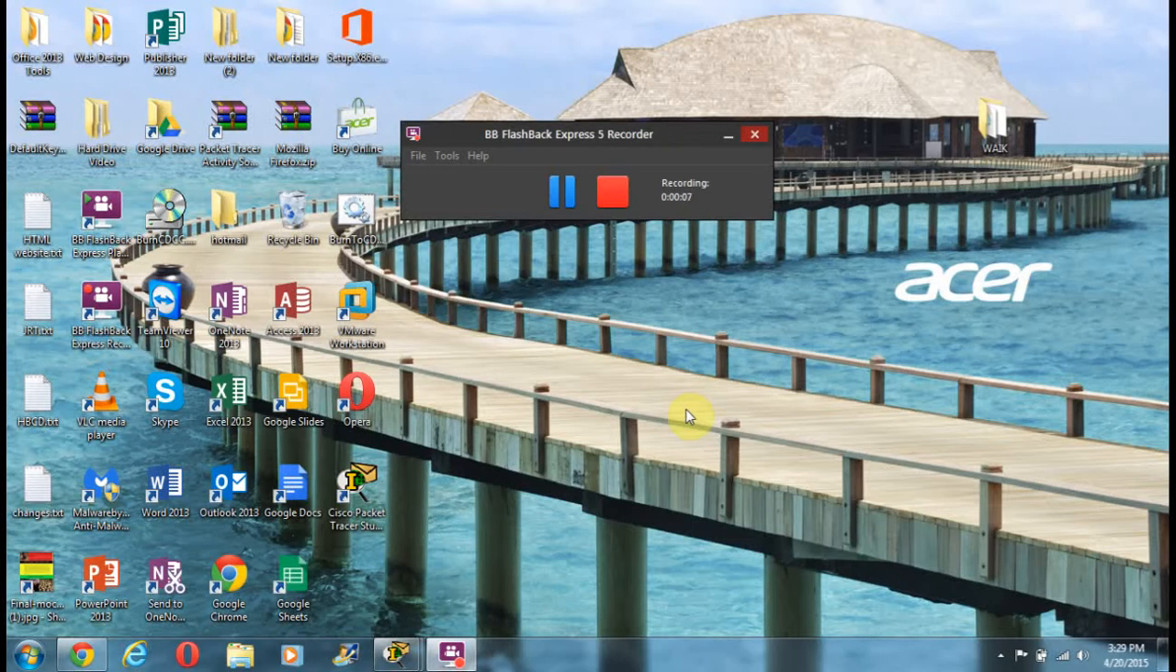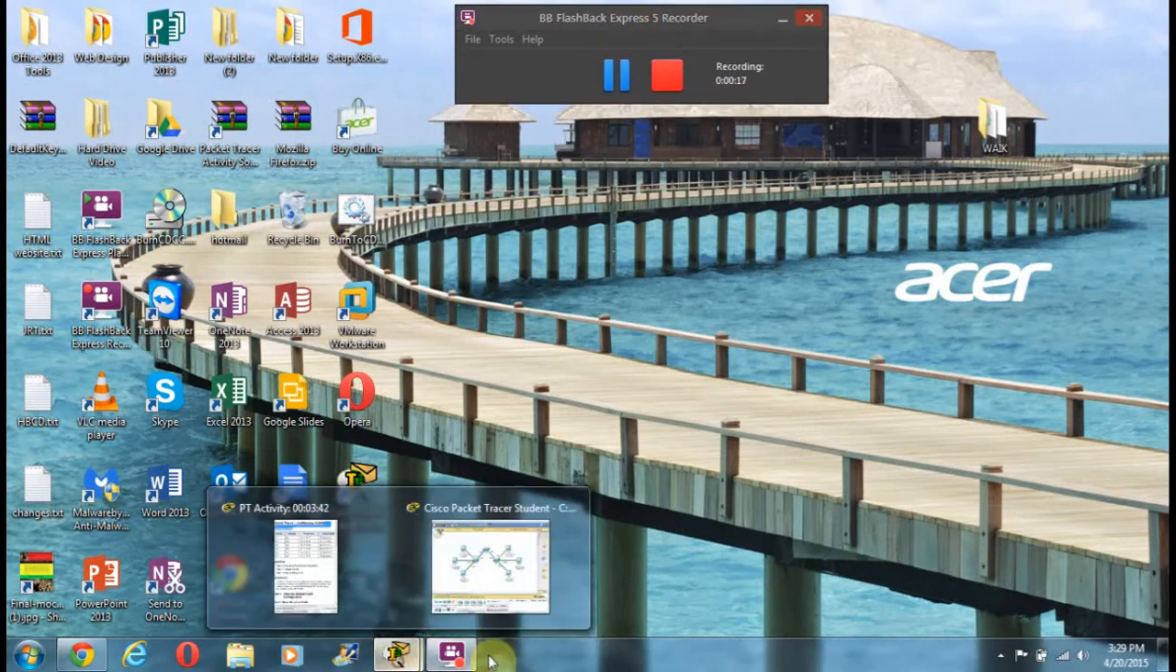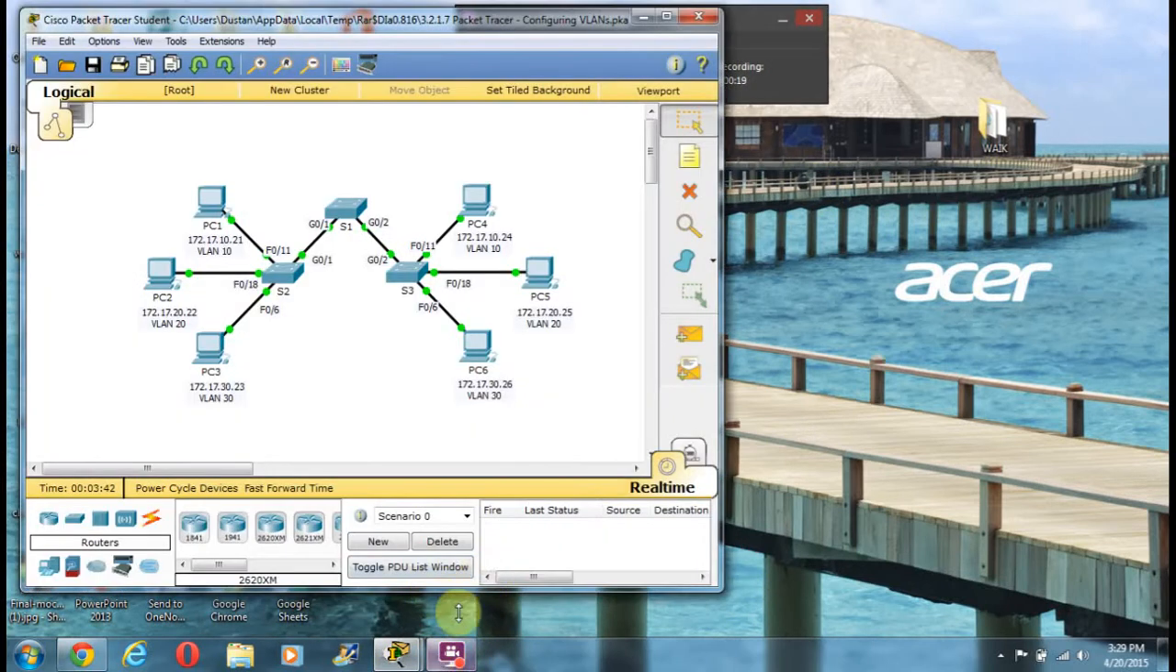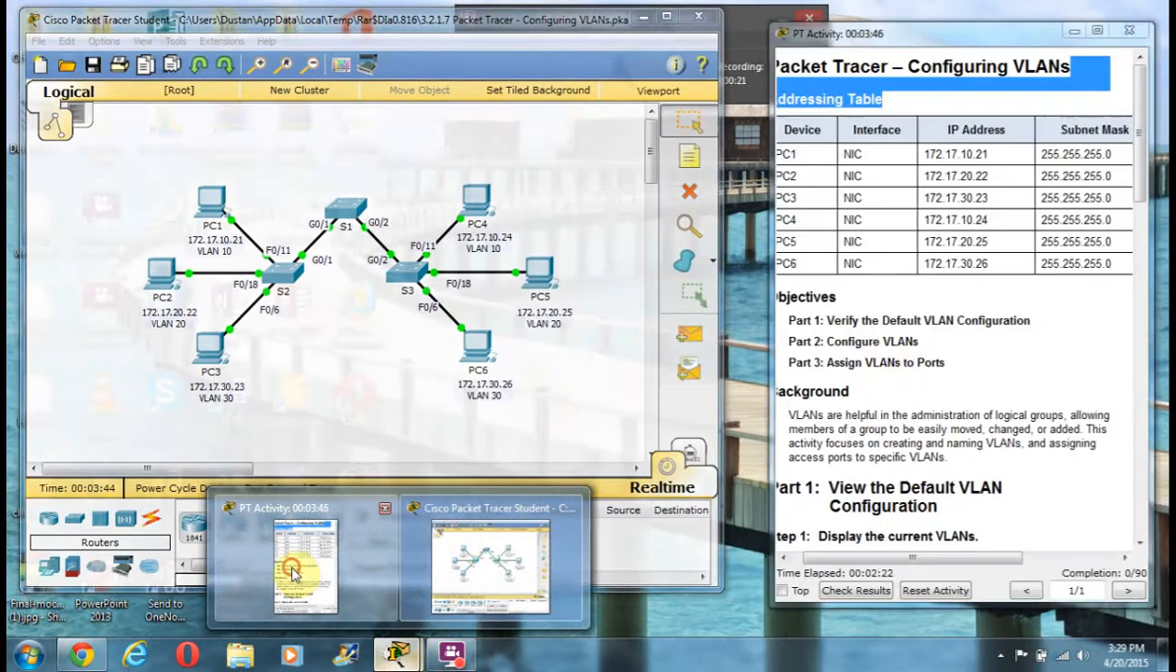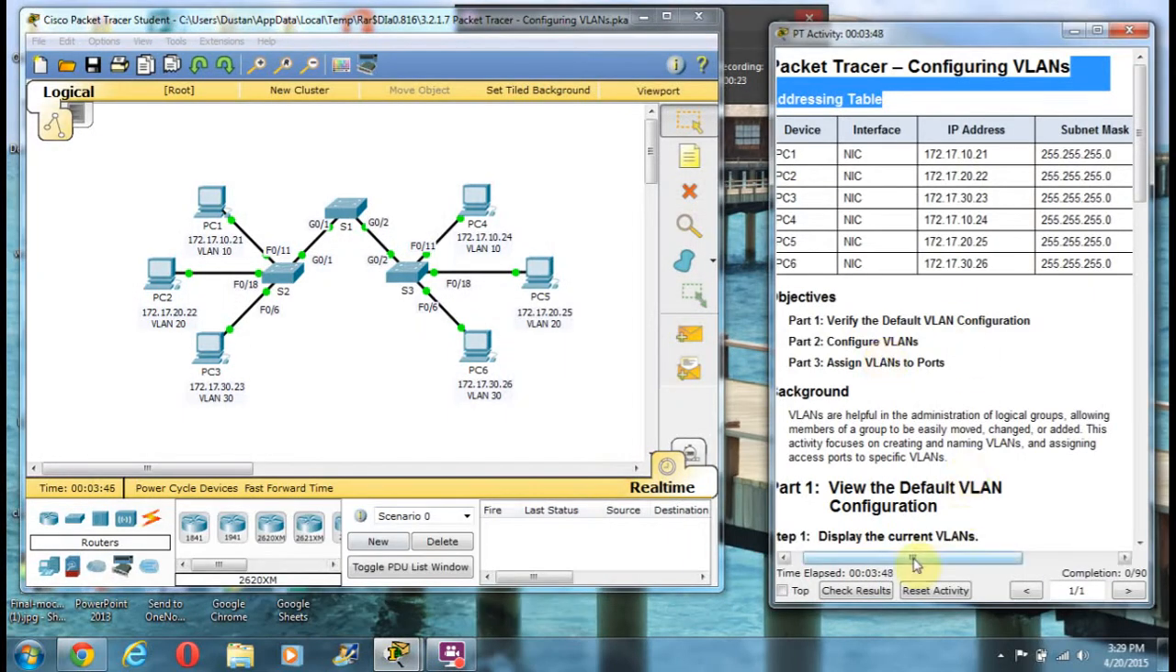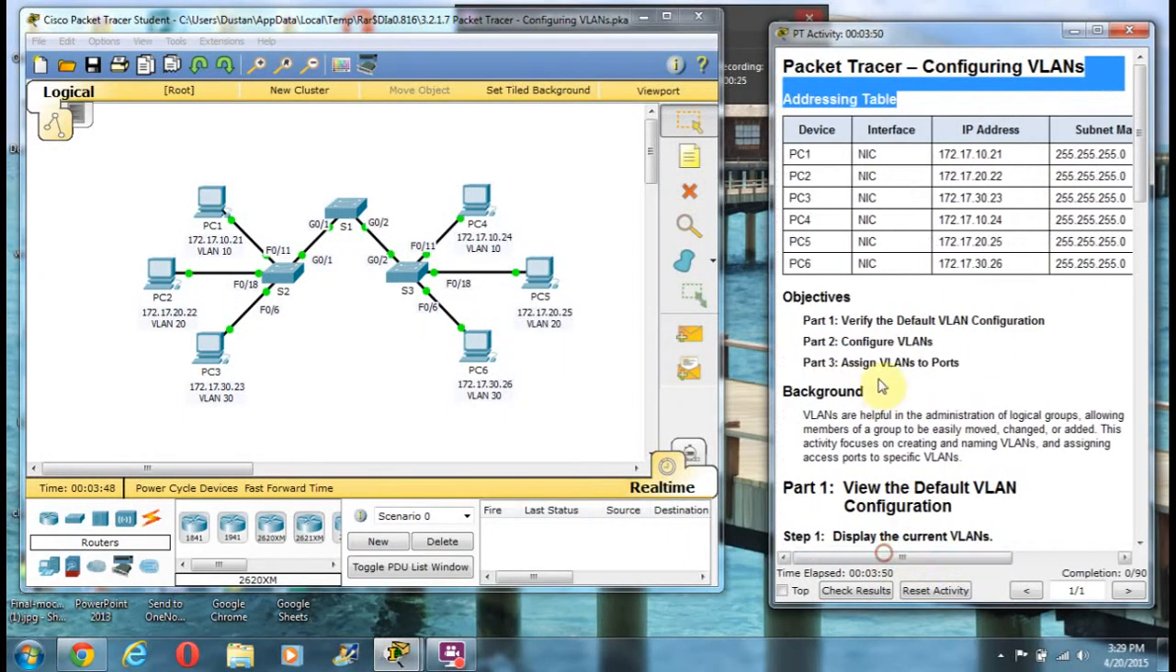Class, we're doing a video on configuring VLANs, which would be 3.2.1.7 in your Packet Tracer if you want to follow along. Just pull the network up real quick. So let's just read our first step here.